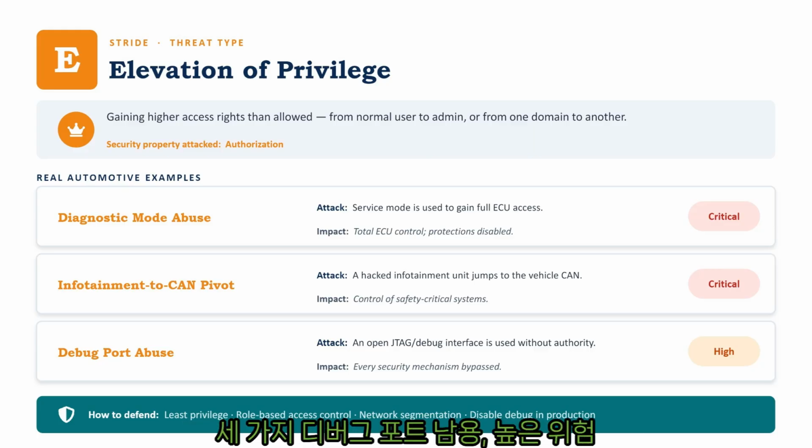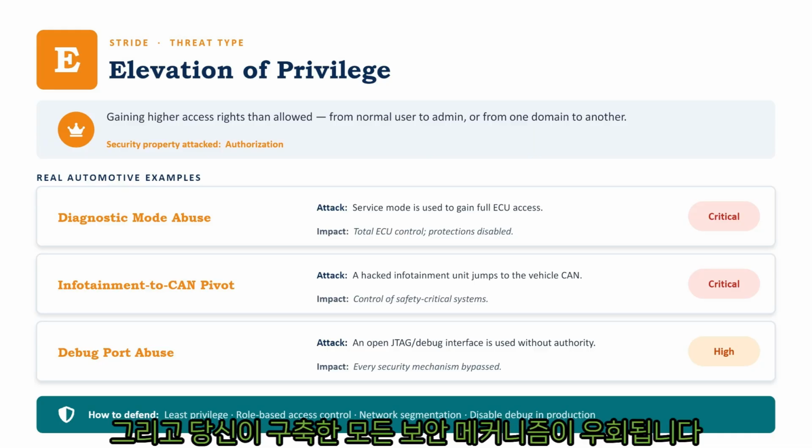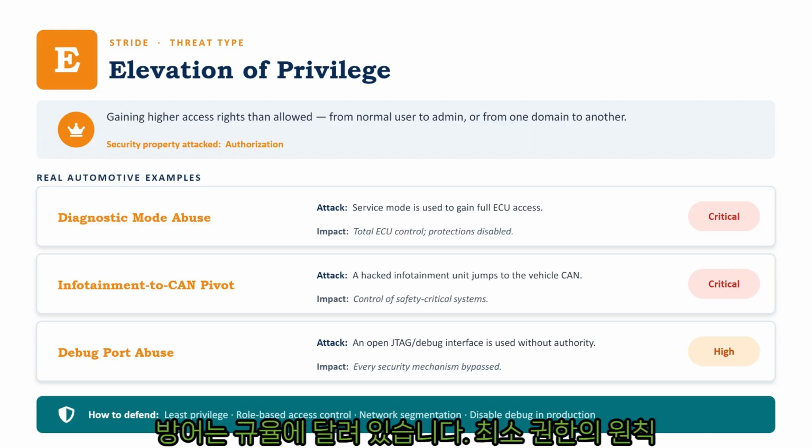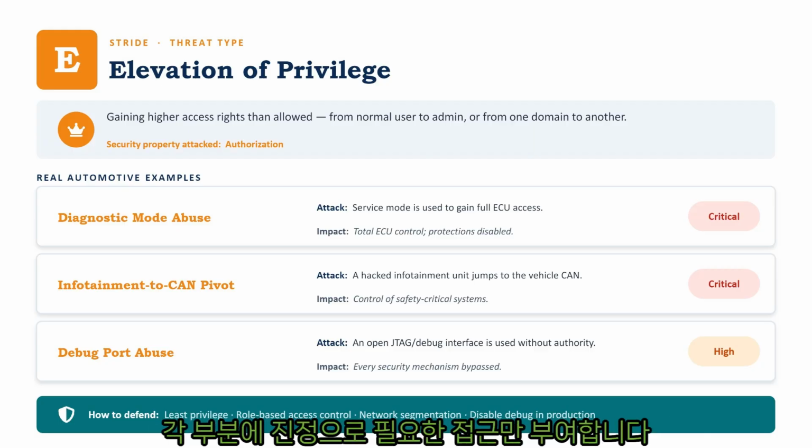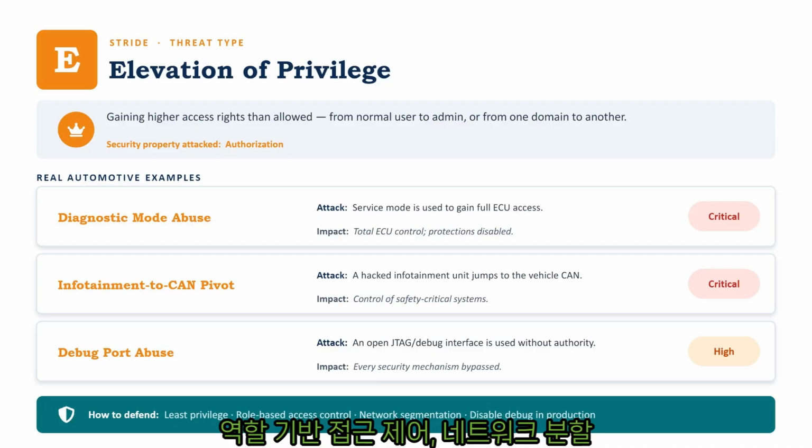3. Debug port abuse. High risk. An open JTAG or debug interface gets used without authority. And every security mechanism you built gets bypassed. The defenses come down to discipline, the principle of least privilege. Give each part only the access it truly needs. Role-based access control, network segmentation, and critically disable debug interfaces in production.